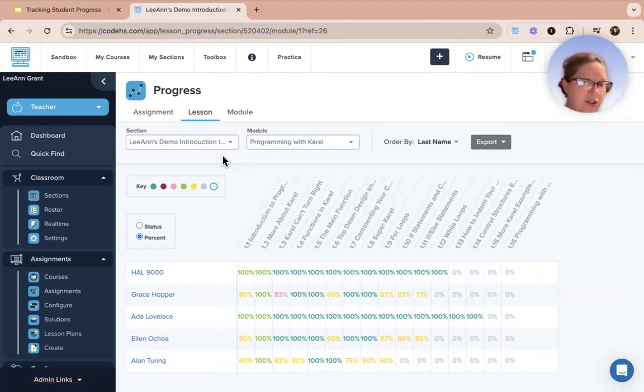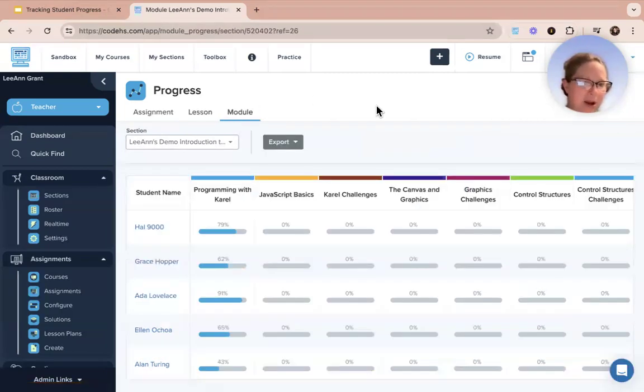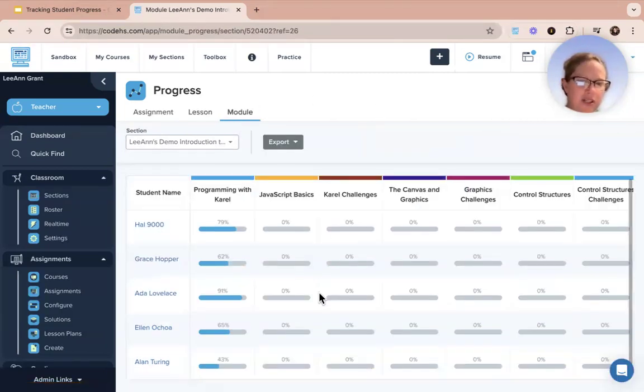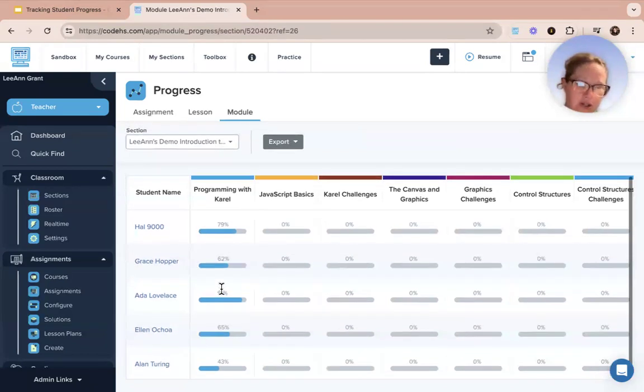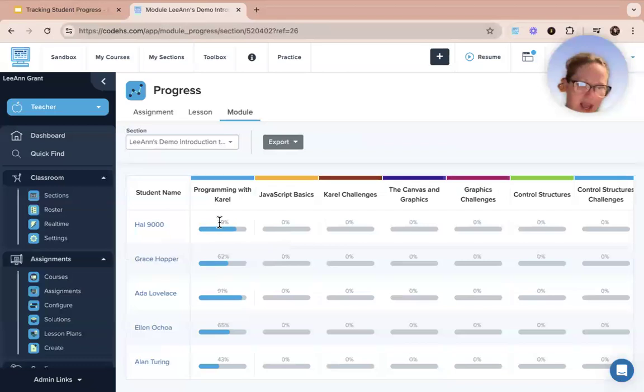Then moving on to an even higher level overview, we can see by module. So none of the students in this demo program have started any other modules, but I can see in our first module, Programming with Carol, how much the students have completed by looking at these numbers here.